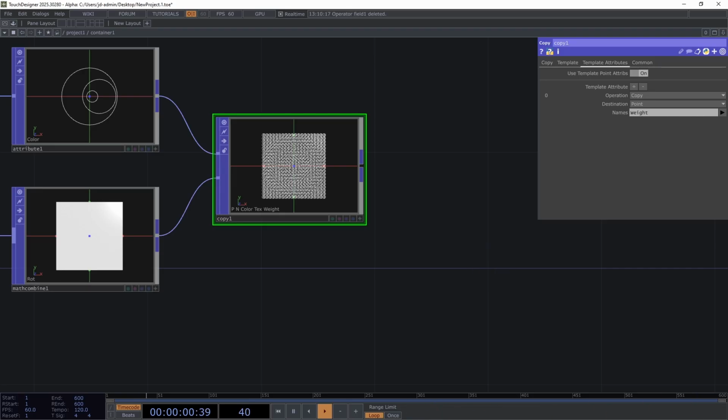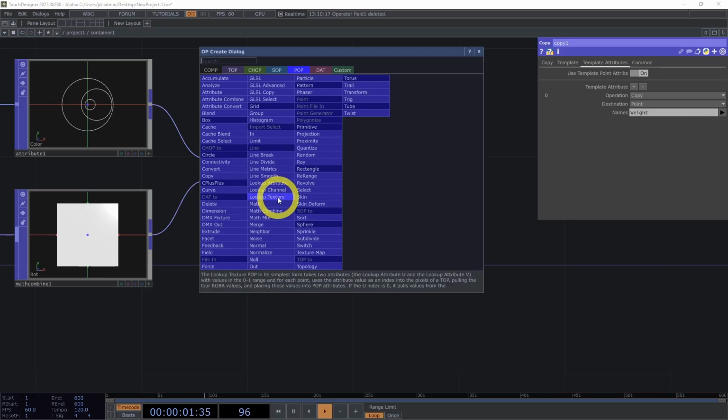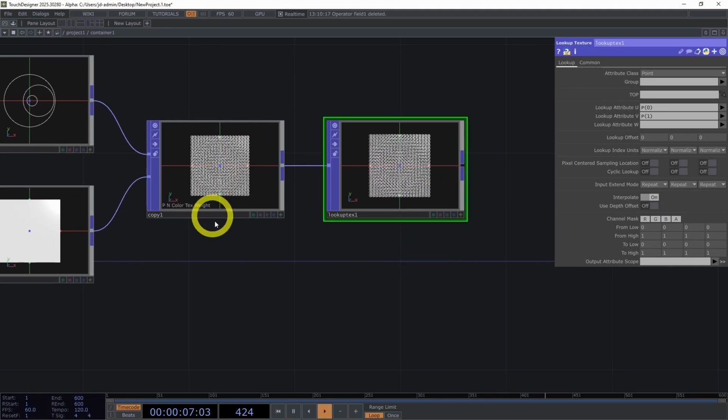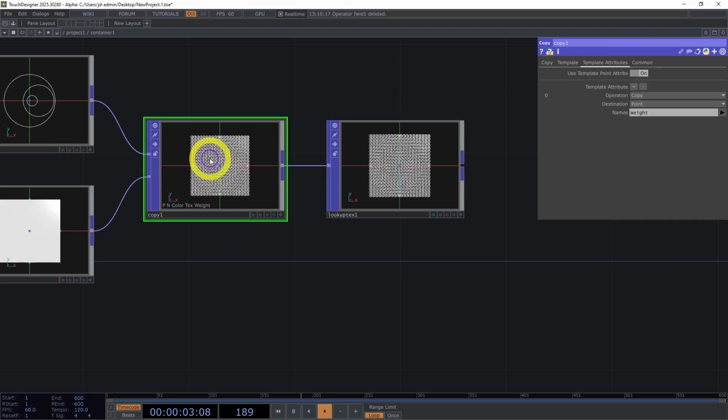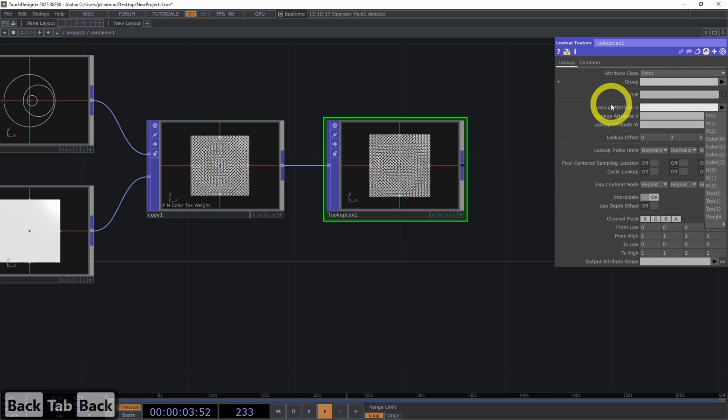Our next step is to add color using the Lookup Texture POP. So we're going to add this after the copy pop, Lookup Texture POP here in the second column. We'll add that after the copy, and we're going to use the weight attribute that we just sent along via that template attributes parameter as our lookup attribute. So that means we need to remove, first of all, the default lookup attributes that are applied. And then for my lookup attribute U, I'm going to set that to weight.